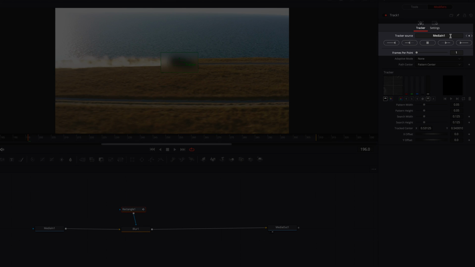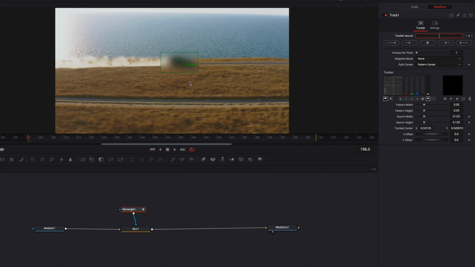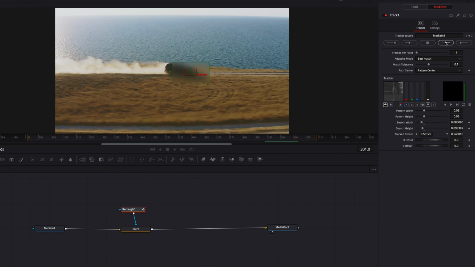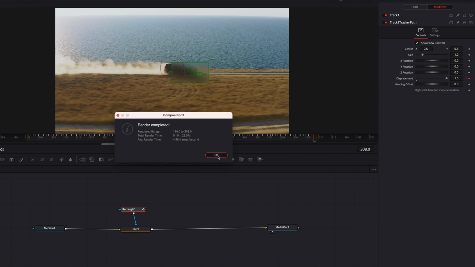Another thing to note here is that the tracker source cannot be blank. If it's blank, then anytime we make a change to the tracking, all these nodes will turn red, which means they won't work. So what we have to do is to make sure that we drag and drop the video that we want to track into the tracker source. So once that is done, now we can go ahead and adjust our pattern box, our search box there, and also make changes to the adaptive mode if needed. And then let's go ahead and just finish tracking this whole thing.